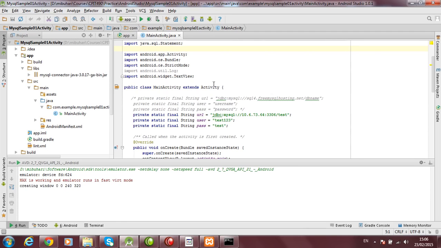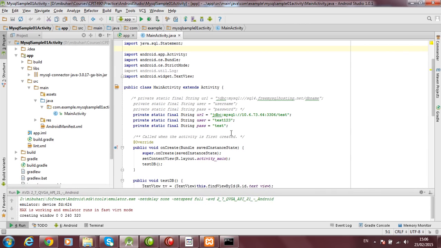Let us see an example of connecting a MySQL database from an Android application. In this example, we are just trying to connect to a MySQL database, which is installed anywhere. In our scenario, I will install it on my laptop and I will try to connect from an Android application.